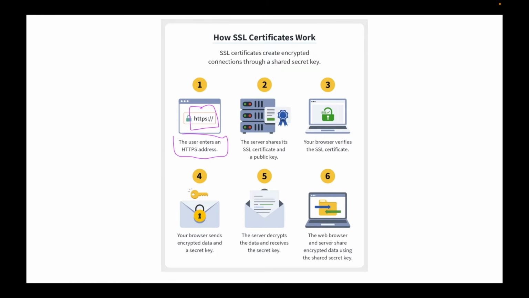Now then the server shares its SSL certificate and a public key. Your browser verifies the SSL certificate. Then your browser sends encrypted data using SSL or TLS and the secret key. You don't really need to know about the secret key and the public key, but that's part of it. The server decrypts the data and receives the secret key, and then the web browser and server share encrypted data using this key that was sent.